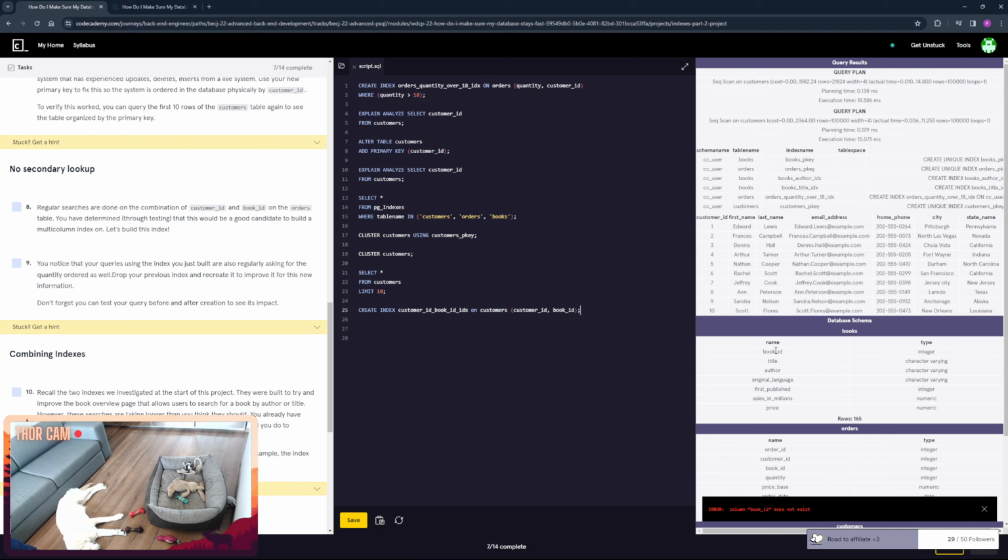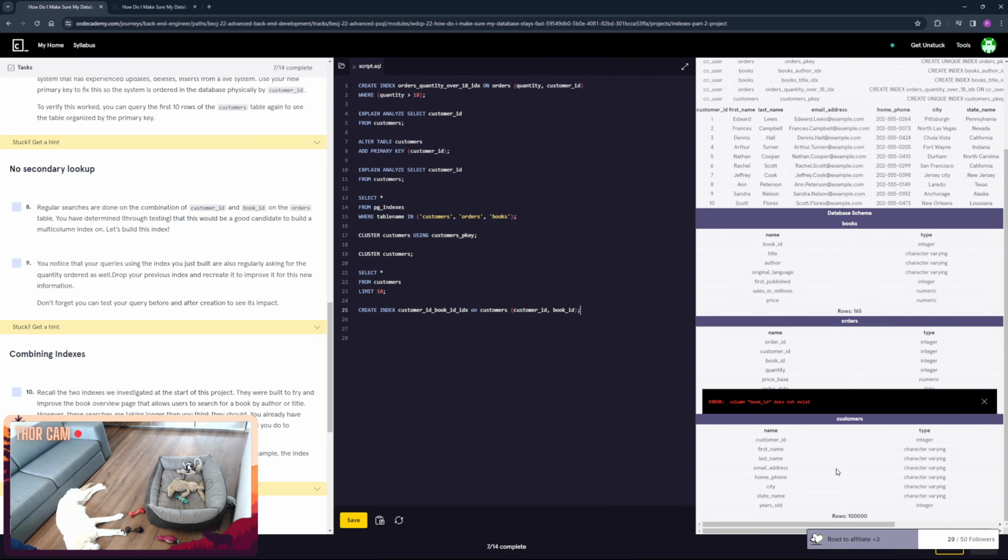Book ID does not exist. Oh, it's in books ID. Customer ID. Oh, crap.